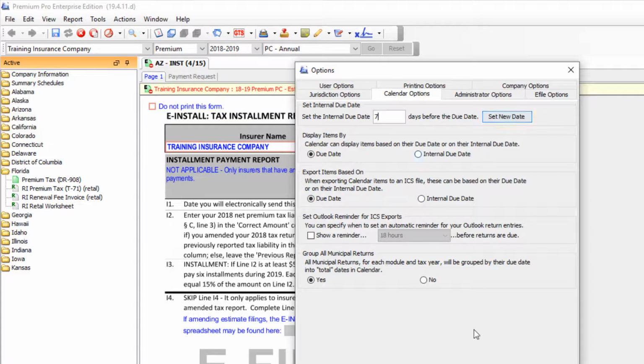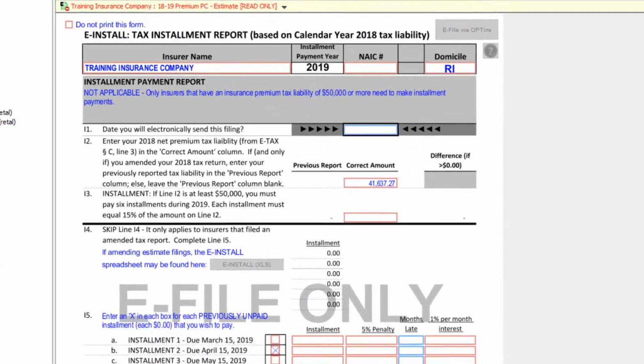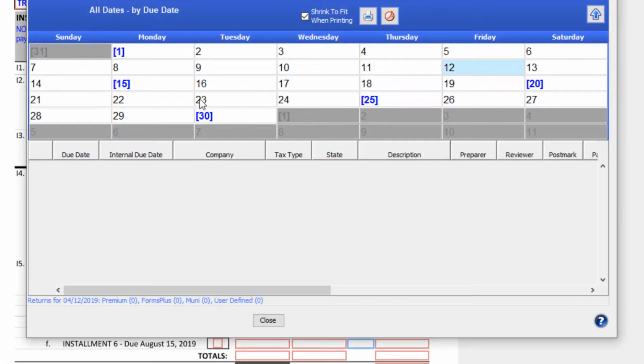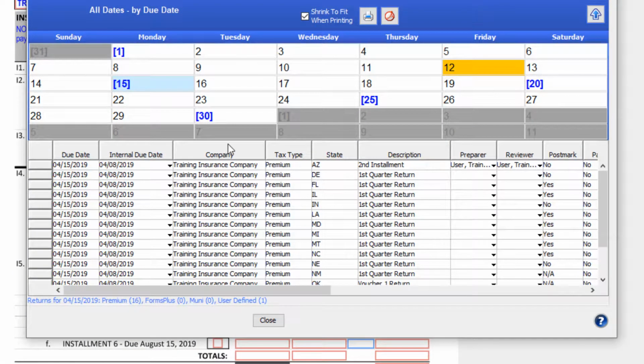The Company column shows which company is associated with the particular return that is due. Tax Type shows whether the return due correlates with the Premium, Forms Plus, or Municipal modules. State is the applicable taxing jurisdiction. Description shows the name of the form or return.